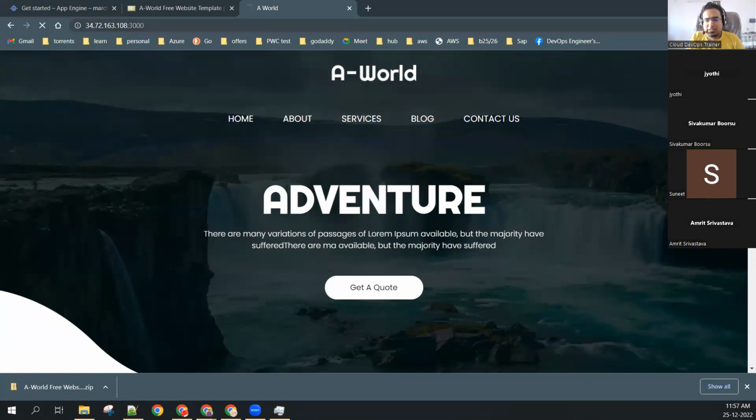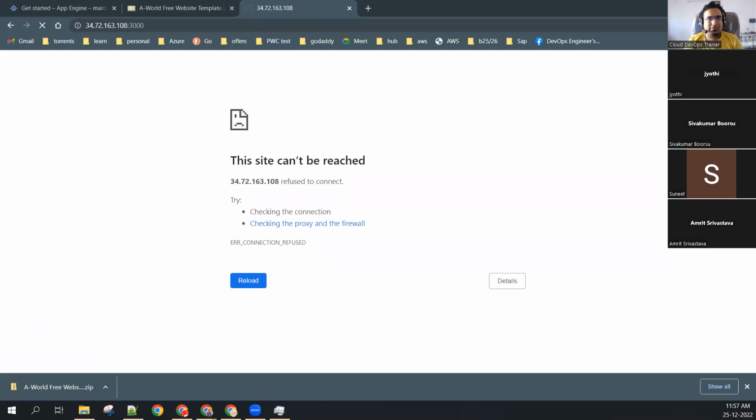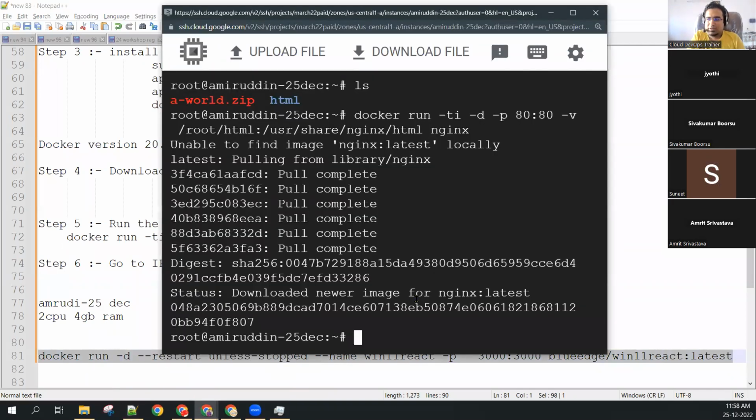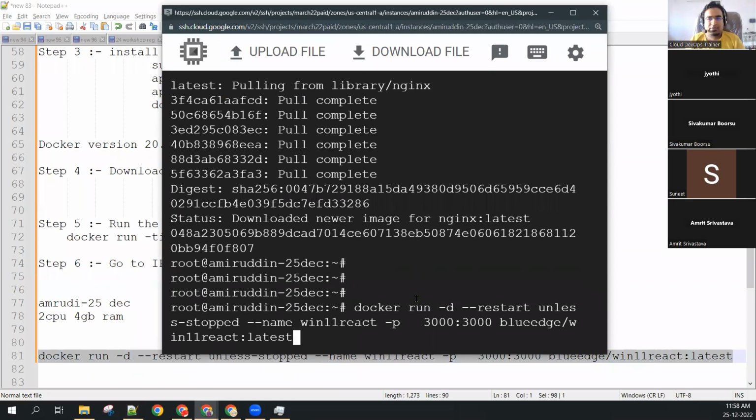I'm just copying. For me, nothing is working. Can you guys check if anything is working on port 3000? No. Okay, chalo, let's develop something on port number 3000. I have one Docker command. I would like to run the Docker Windows 11 React Blue Edge image on port number 3000 with this name, and it should never stop, it should never restart. I'm running this command in my Ubuntu virtual machine. Can I press enter? Let me know when I have to press enter. As soon as I press enter, my Windows 11 emulator will be ready on port 3000.